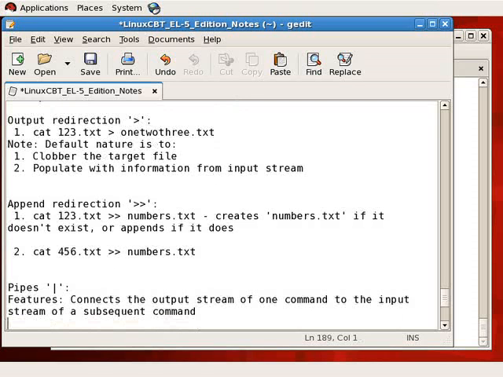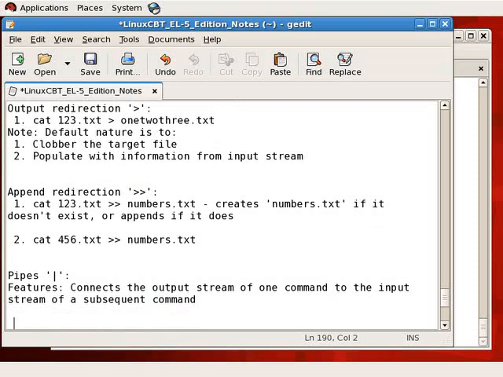For example, we may cat the contents of 123.txt. This will typically dump the output to standard out. But if we want 123.txt to be processed by another command, such as sort, this is a perfect opportunity to use piping. Pipe it to sort, and then sort will take on its input stream the information sent to it from cat's output stream, and then perform its function.